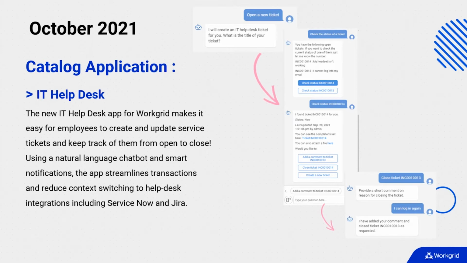It's also important to note, and I want to call out, that there may be an additional cost to the API connection as determined by your account with ServiceNow, Jira, or Zendesk.